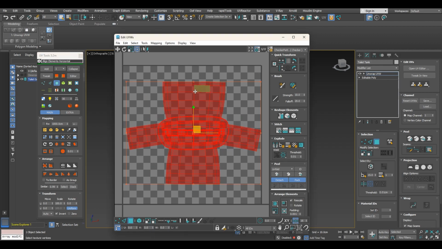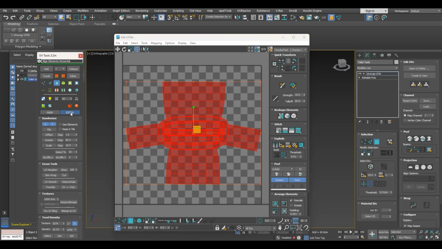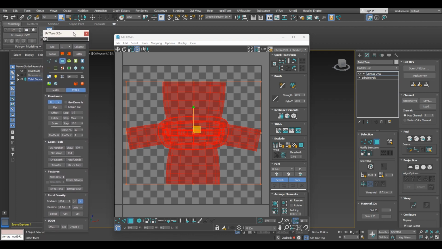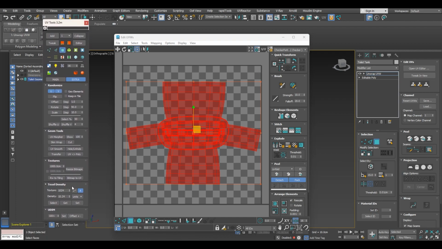and then we can get all of them with polygon selection. Then we go into the extra tools, and right down here we have the texel density. So if the texture is 1024 pixels, the density should be 10.24 pixels. So if we go ahead and select set right now, that will set the actual density that we should have for the whole model. So when we view the model, actually 10 centimeters is going to be these 4 boxes right here. So like we've said in the previous video, right?